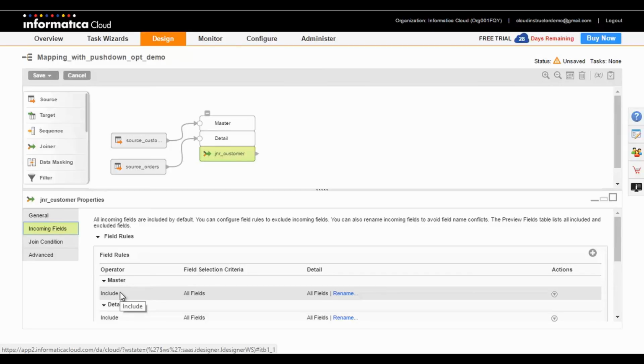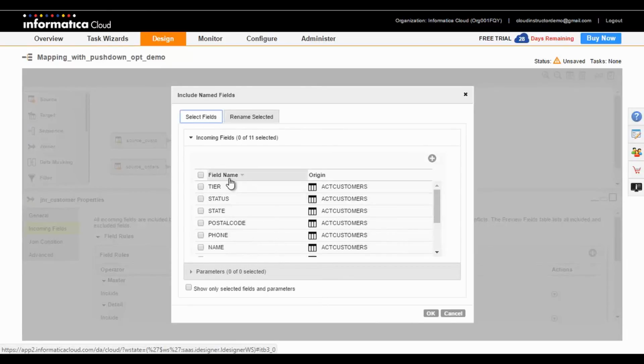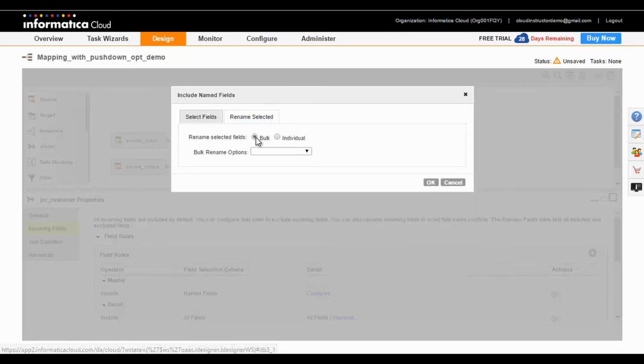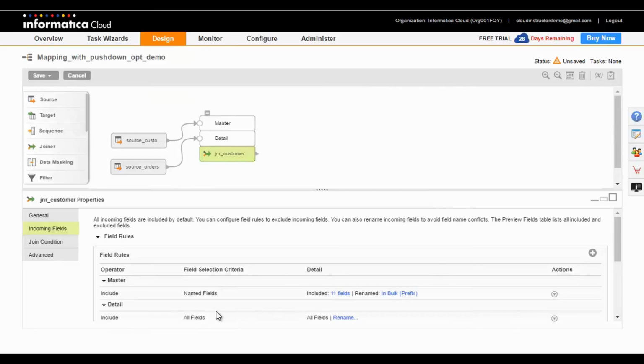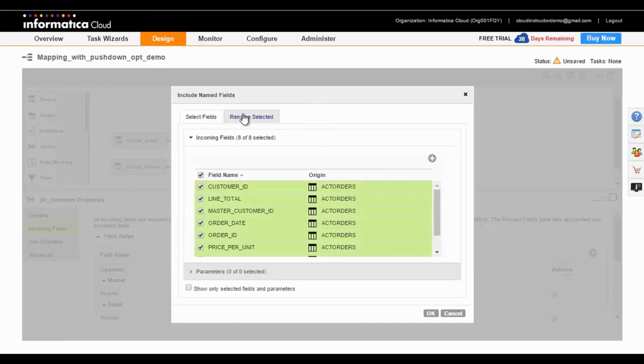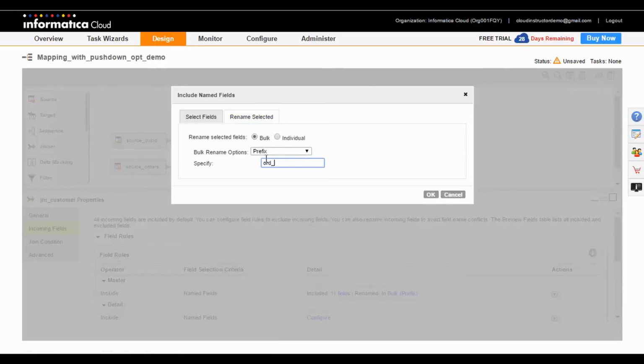Select Include from the master drop-down column and Named fields from the Field Selection Criteria column. Click Configure under the Detail column. In the pop-up window, click the Field Name checkbox to select all the fields and then click the Rename Selected tab. Select the Bulk radio button and Prefix from the Bulk Rename Options drop-down. Type cust_ for the column names of the Act Customers table in the specified text box. Click OK. Repeat the same steps to add a prefix to all the column names of the Act Orders table.